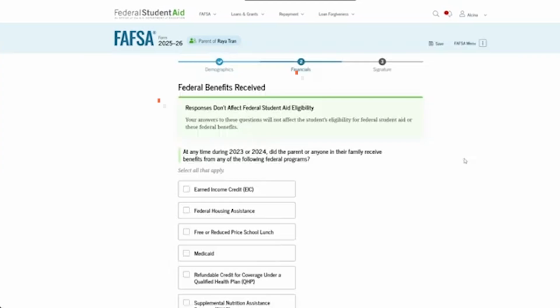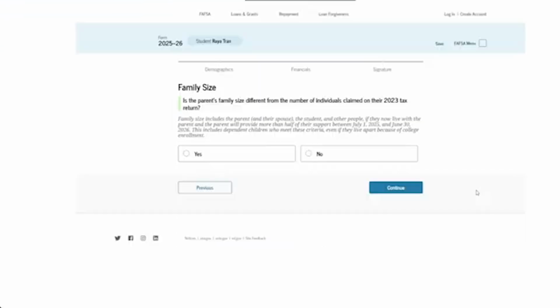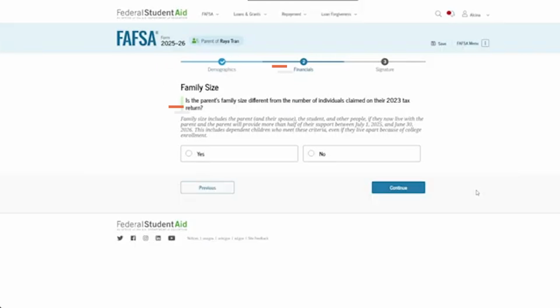Start with federal benefits. Review the list and check any that apply. Then confirm your household size. If it's the same as on your most recent tax return, select No. If different, select Yes, and you'll have a chance to make updates.